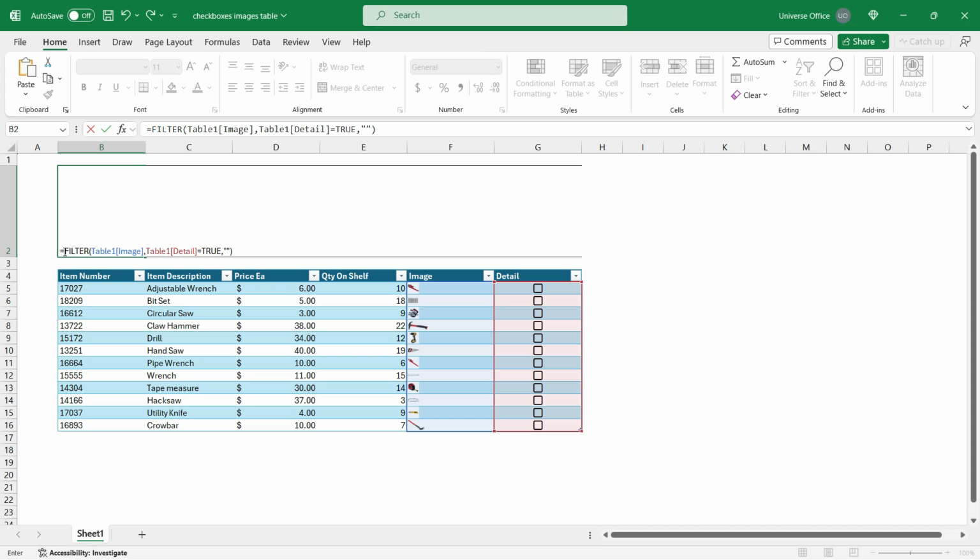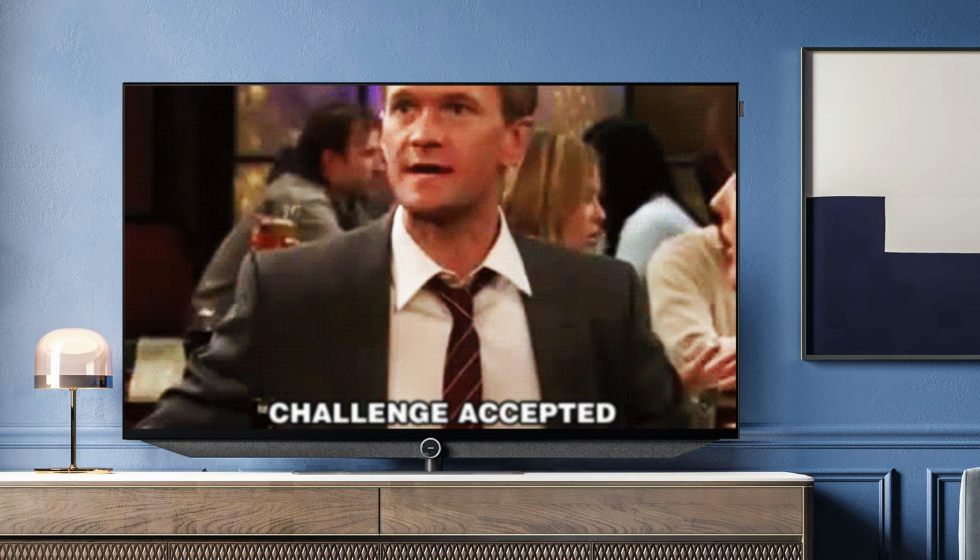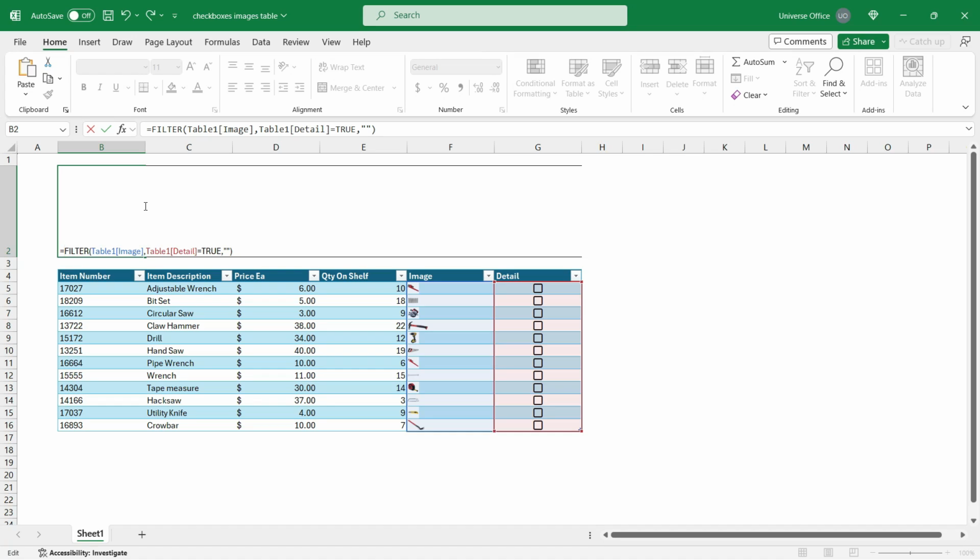But the challenge is that the FILTER function will return the results in a vertical way. I have to add only one more function before the FILTER function, and it's called the TRANSPOSE function. I select the function, I close the entire dynamic formula, and I hit enter.